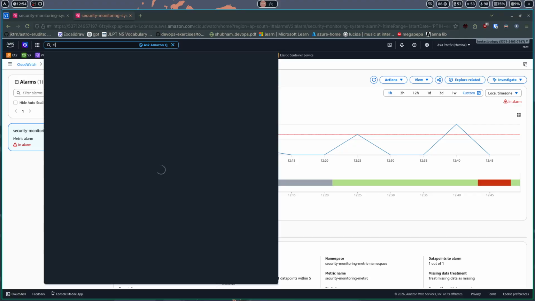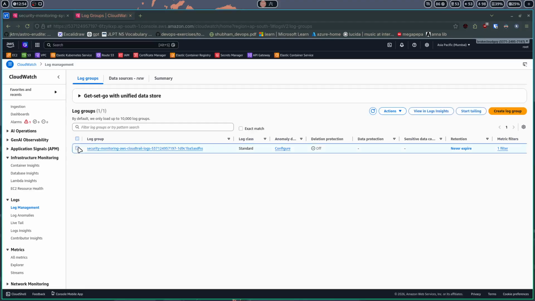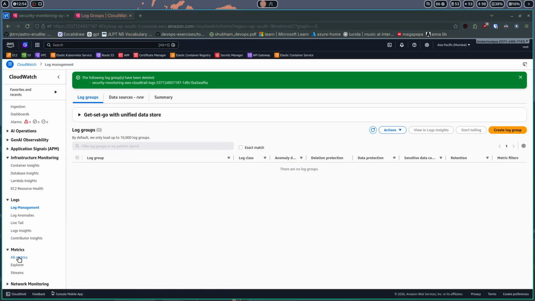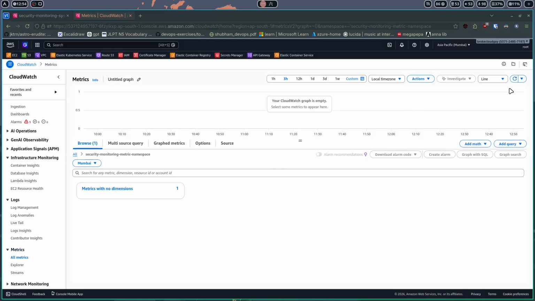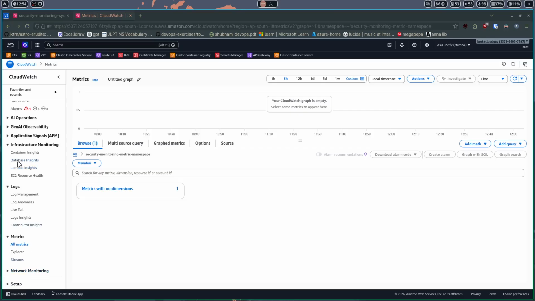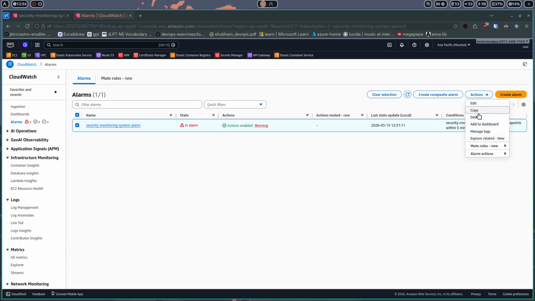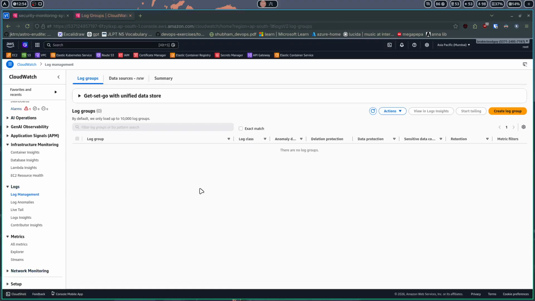Now we have to come to CloudWatch. We are in CloudWatch, my bad. Here, first of all, we created a log group, right? Let's just delete this log group. We have this metric filter and these namespaces, we don't have to actually worry about these. Here we have the alarm, and we get rid of this alarm now. So yeah, everything is now deleted.